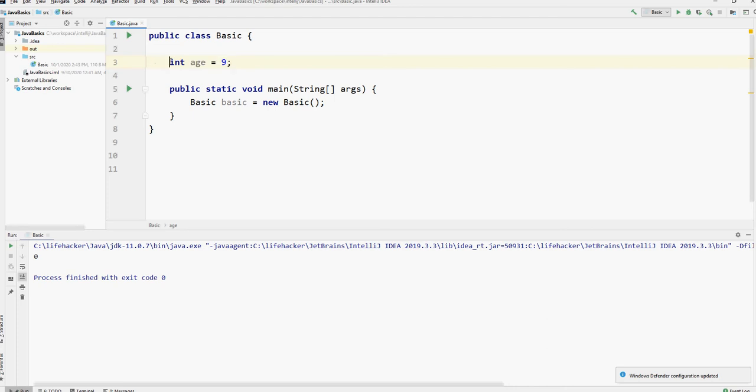So when we say this int age, its lifespan is from the time of its declaration to the time when the object gets garbage collected. If we create this object, until this object Basic gets garbage collected in memory, this variable always exists in this object. This is what we mean by it exists until the object gets garbage collected in memory. There's what we call garbage collection. We will talk about it later.